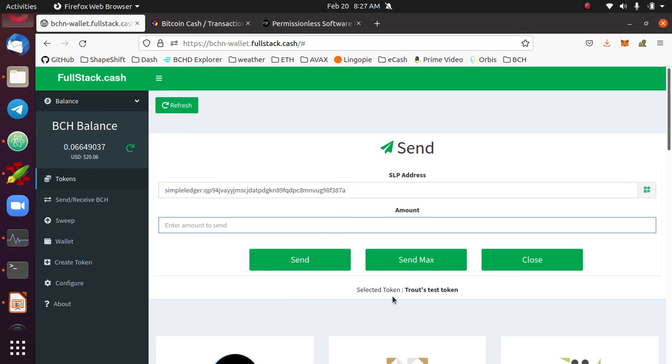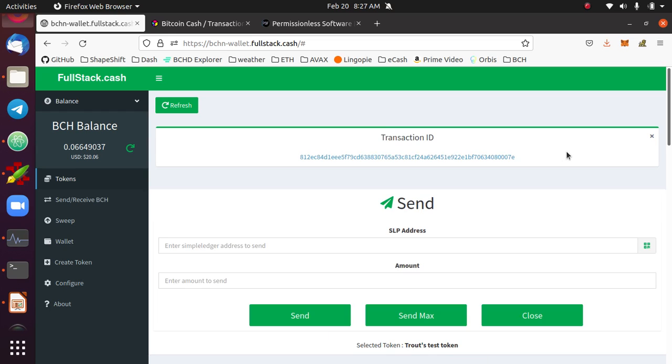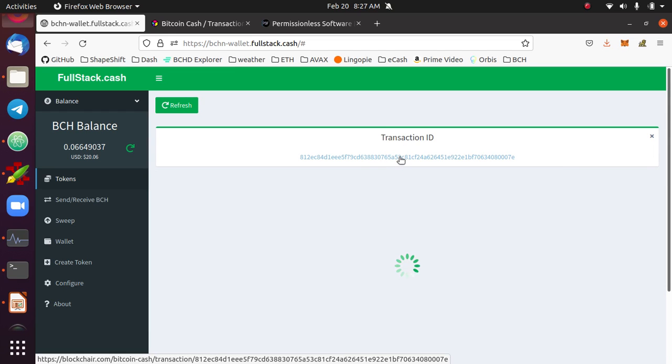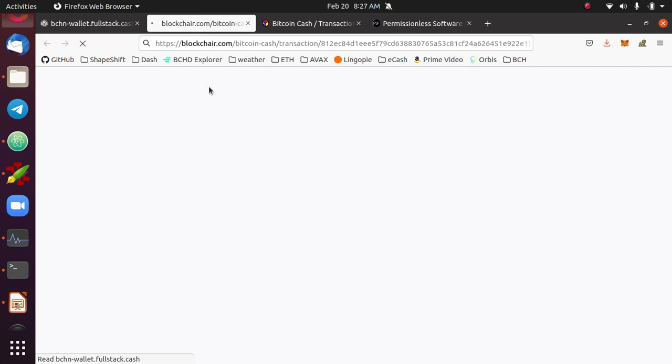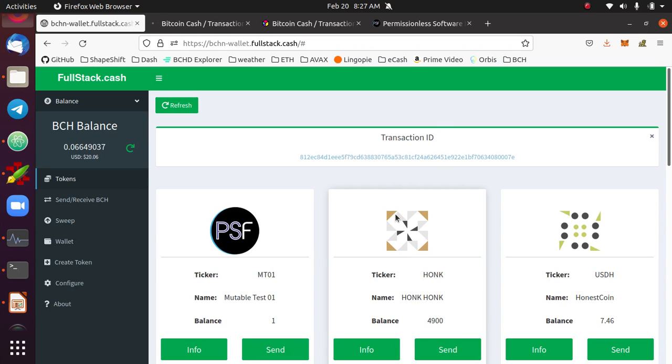And right down here, just make sure we clicked on the right token. It says Trout's test token. We can send max, which is all the tokens, but we don't want to do that. I'm just going to send Alice 10 Trout tokens. And in future videos, I'll show how to make your own tokens. Okay, so again, like sending Bitcoin Cash, there's a transaction ID that pops up that you can click on to check. And you can see this is refreshing. So Bob's wallet is refreshing to update the token balance to reflect the fact that he has 10 Trout tokens less than what he sent.